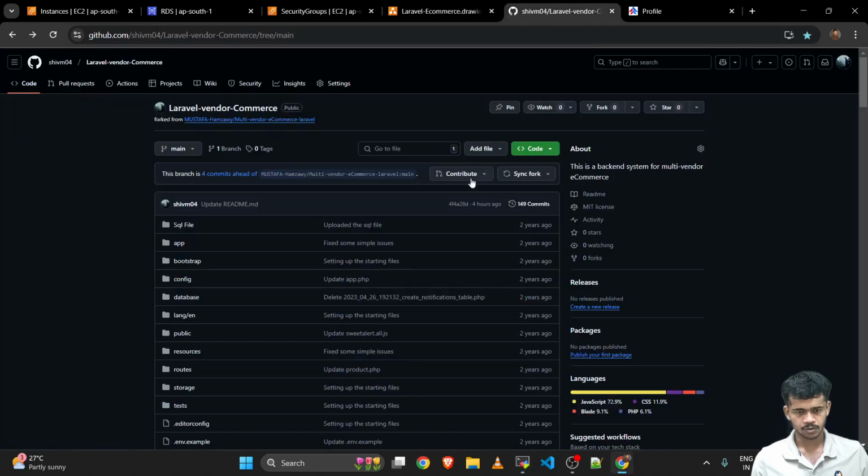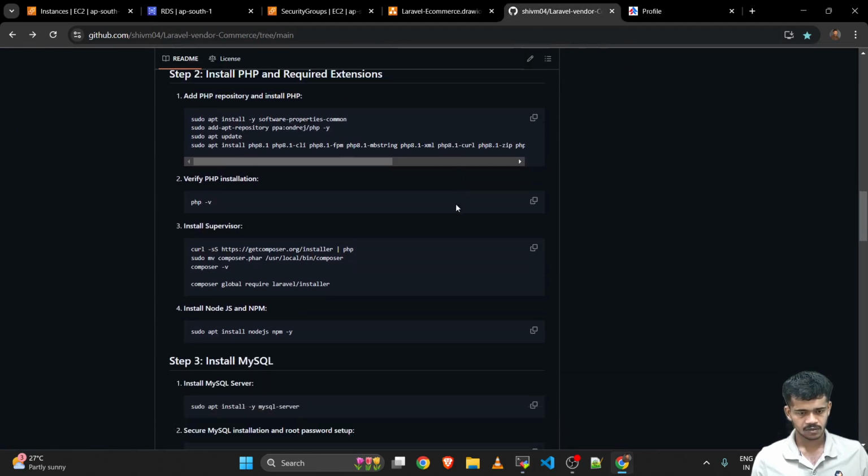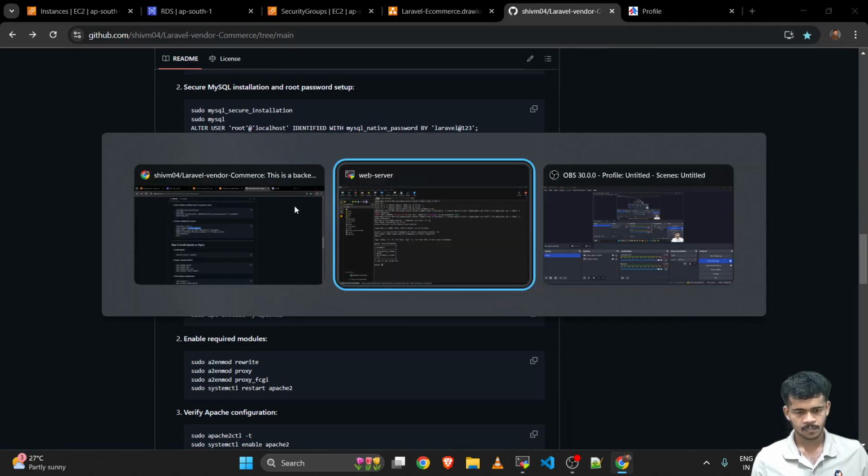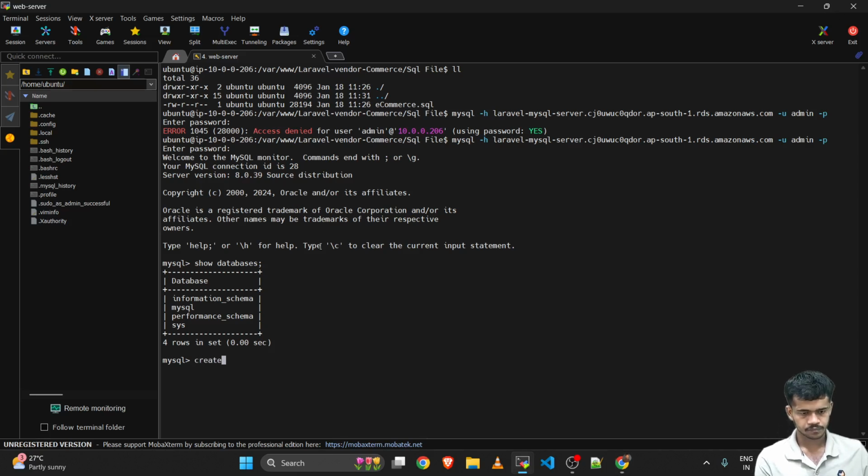Now go to the code repository. We will name it the same as the database that we created previously, which is Laravel e-commerce. Copy this name, and in the create database command enter the name of your database, and then enter. So we have created the database.